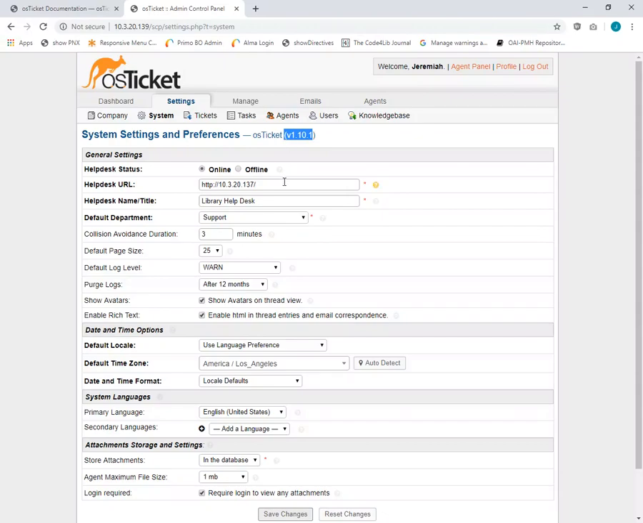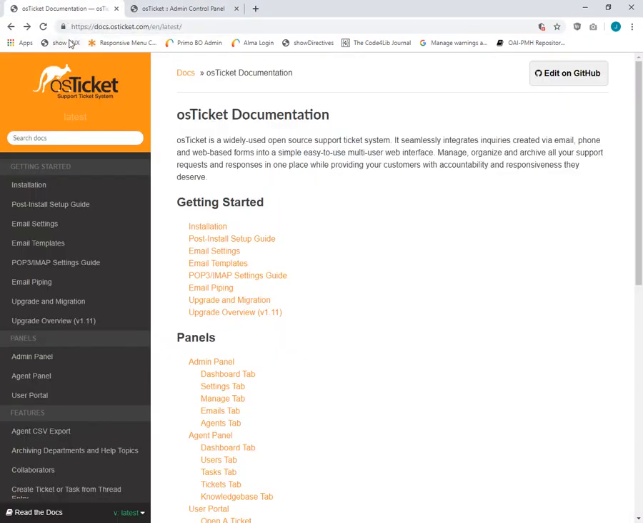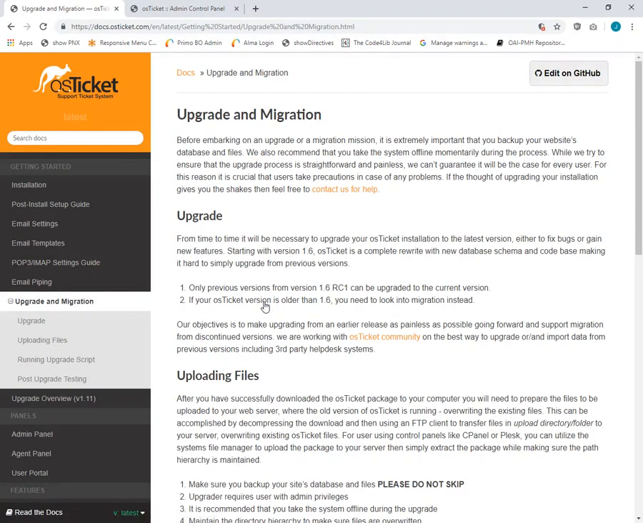The newest version is 1.12, and so I'm going to be updating from 1.10 to 1.12. So we'll start by going to the osTicket documentation site, which is docs.osticket.com. Here we get a list of instructions for a number of things: installation, post-install setup guide, all sorts of useful information. What we're going to look at today is the upgrade and migration module, so we'll go there.